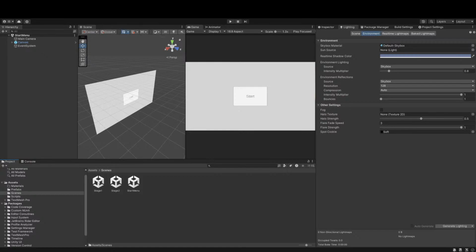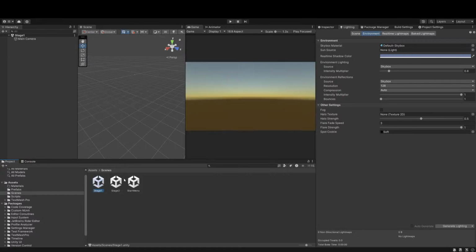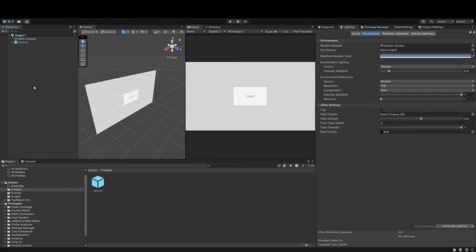Then we need to go back to scenes and go back to stage 1. It may seem like a lot of jumping around right now, but we're just kind of looking at what we can do. Sometimes it's better to jump around a lot than to try and do everything on one screen. So then I'm going to go Assets, Prefabs, and throw in our canvas. And because I don't really want to change the canvas prefab too much, I'm actually going to right click and go prefab unpack completely.